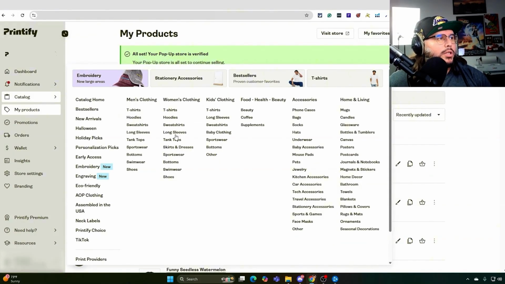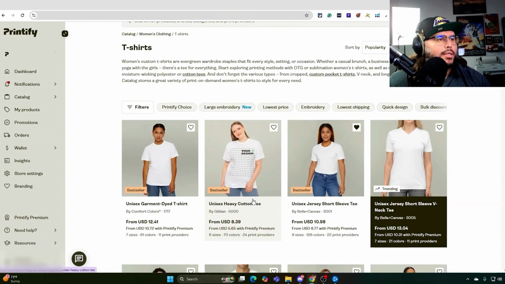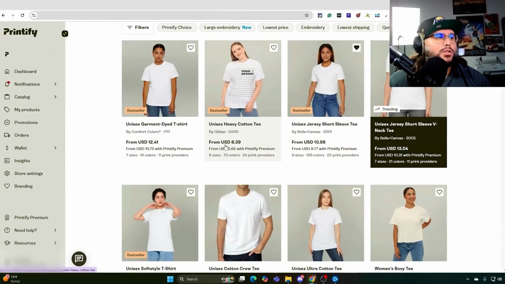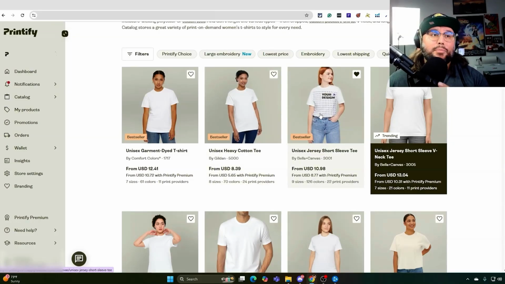Now, depending on what you're doing, we'll do a t-shirt, for example. I was posting a lot of the unisex heavy cotton tee. This is the Gildan 5000, which is a really cool tee. The price point's really nice too. If you have the Printify Premium, you can see the bigger discount you get. If you're doing print on demand, this one over the years is probably one of the most popular ones I have personally sold.